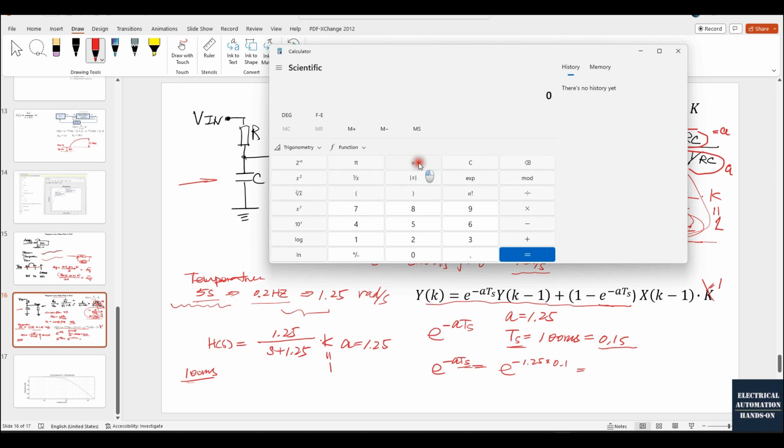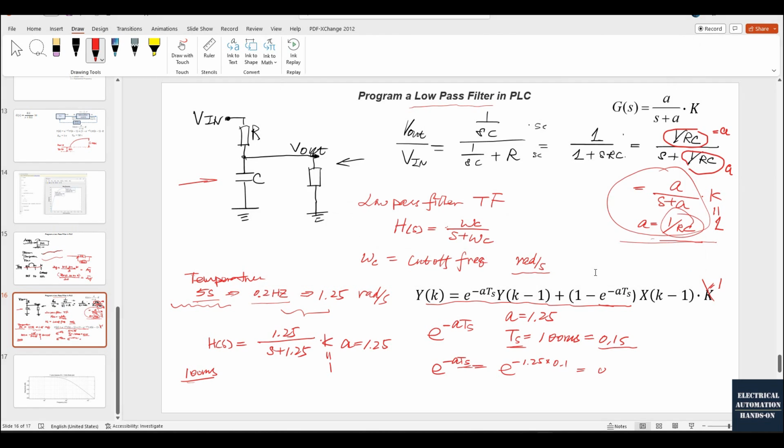Then let's calculate the result. Firstly we can type in e equals 2.718, and its power is minus 0.125. So 0.125 with a minus. Okay, let's do this calculation. And it's equal to 0.88.